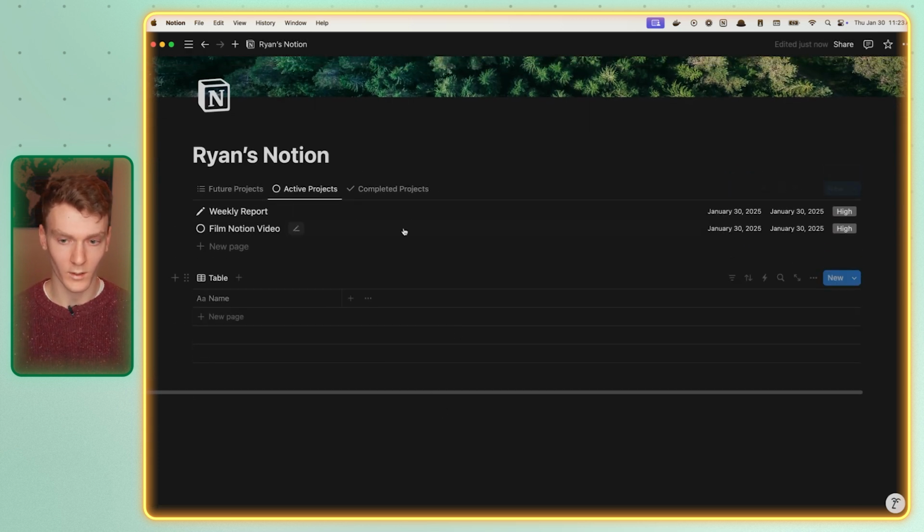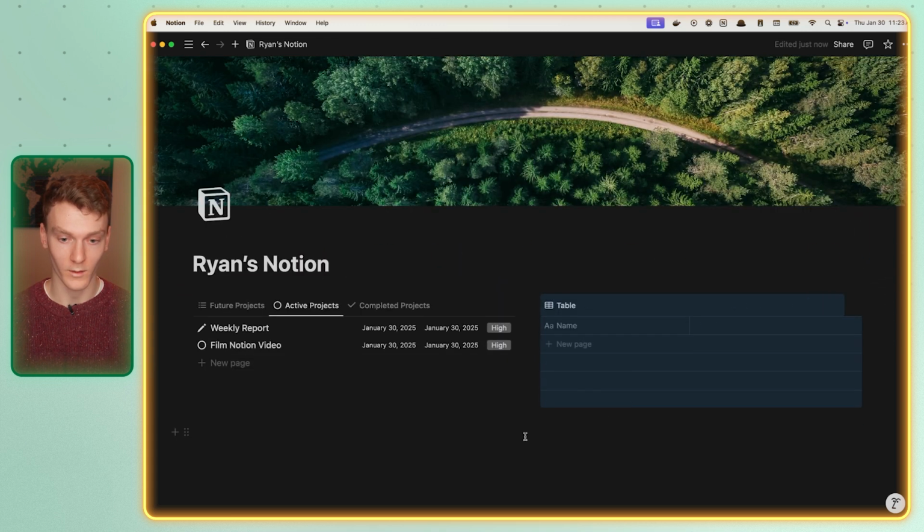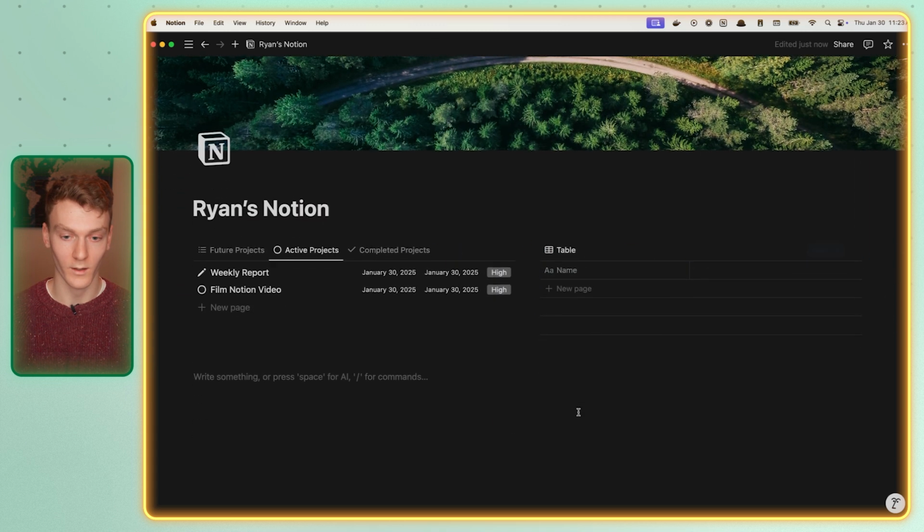Now, this looks pretty ugly having one on top of the other, right? So what can we do to actually make this look a little more aesthetic? Well, we could take this and drag it next to our other database. So now they're displayed side by side.